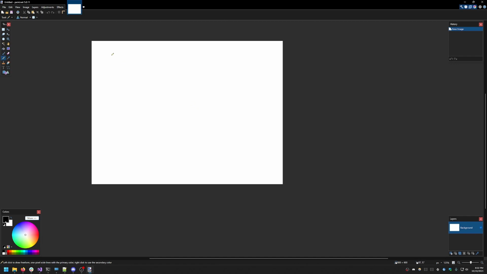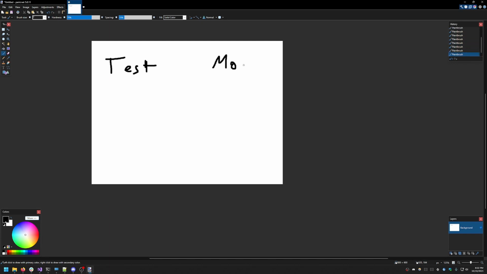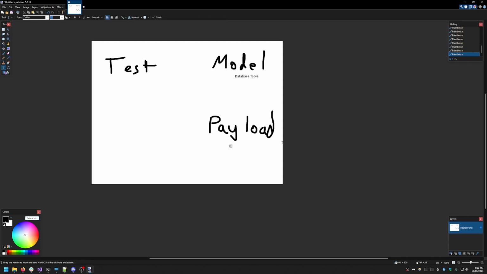What we're going to be doing is, there's a test, data drawing, but whatever. So we have a test, right? The test is a separate project, and then we have the model. What a model is, effectively, is the database table. And then we have the payload. This is just arbitrary terminology I'm using, and this is basically the raw JSON from Apex.